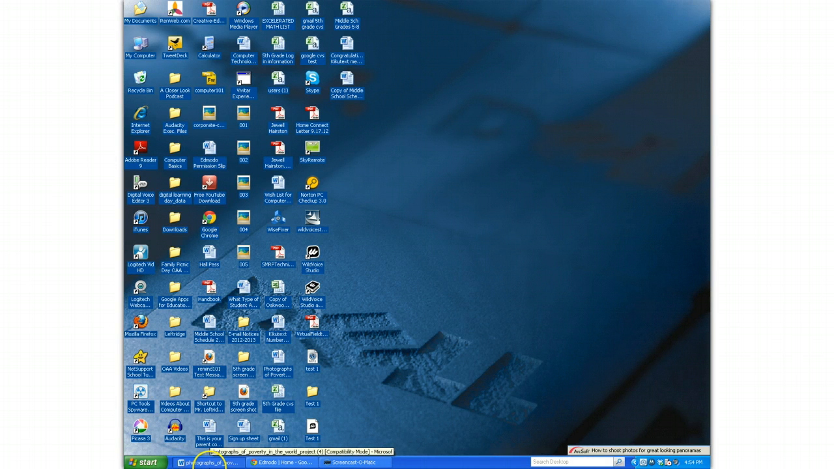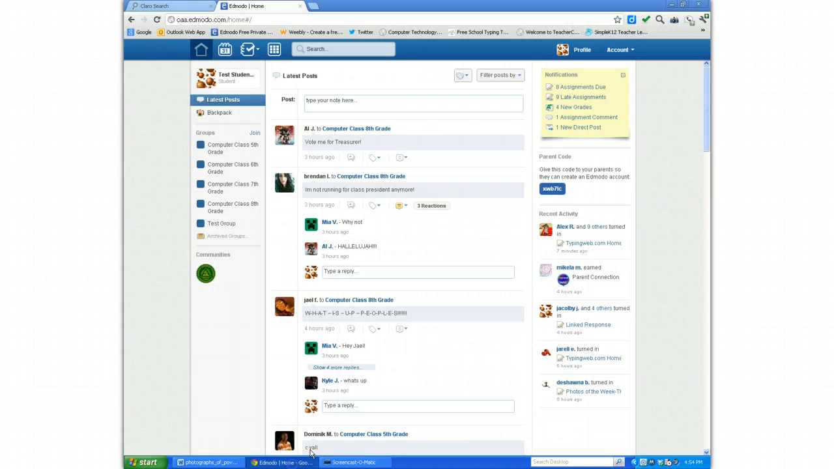First, students will need to log into Edmodo to actually see the assignment. Because of conversations that can take place in the stream of the home page of Edmodo, it's sometimes difficult to actually locate where the assignment is. So a suggestion that I give to the students is to go to notifications, and that way they can see, first of all, if they're missing any assignments or any assignments that are late, or if I might have sent a direct post or an assignment comment. The students can immediately see that and then respond to it.